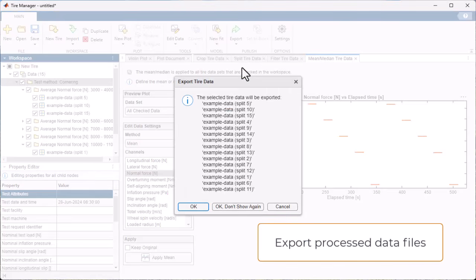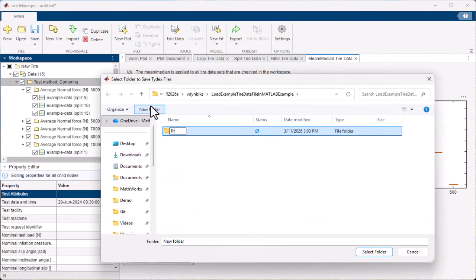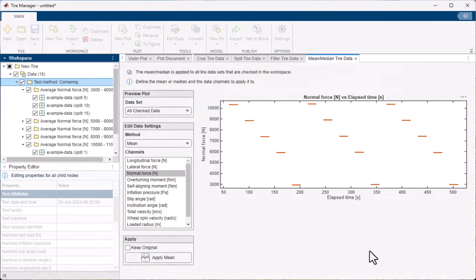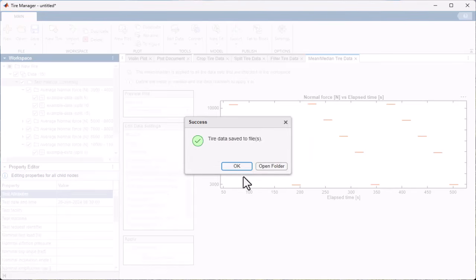Once you're done pre-processing your data, it's a good idea to save your work for future use. Use the Export button to write the modified data files back to your computer as Tidex or CSV files. You can also export a workspace variable if you wish to use the data directly in MATLAB.